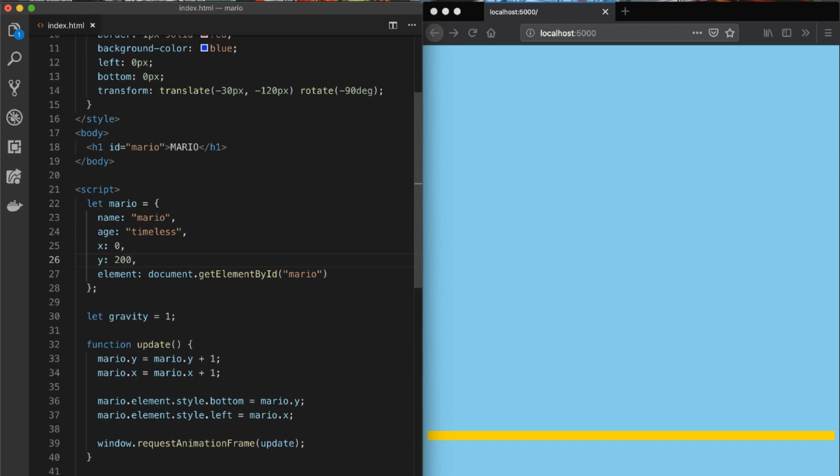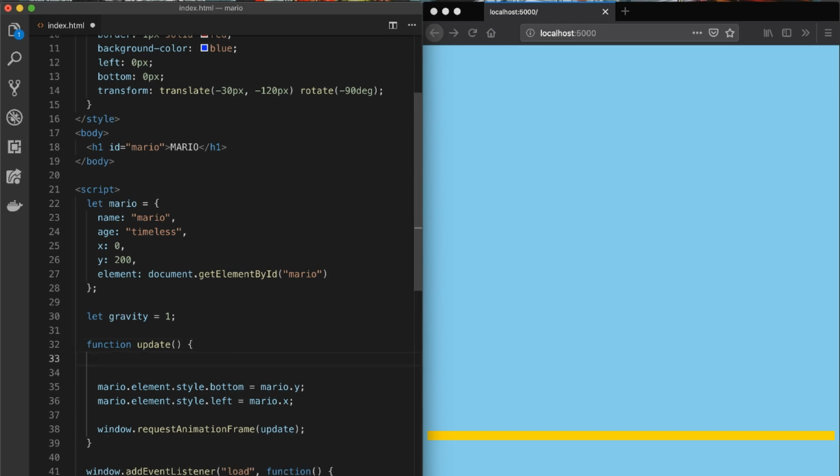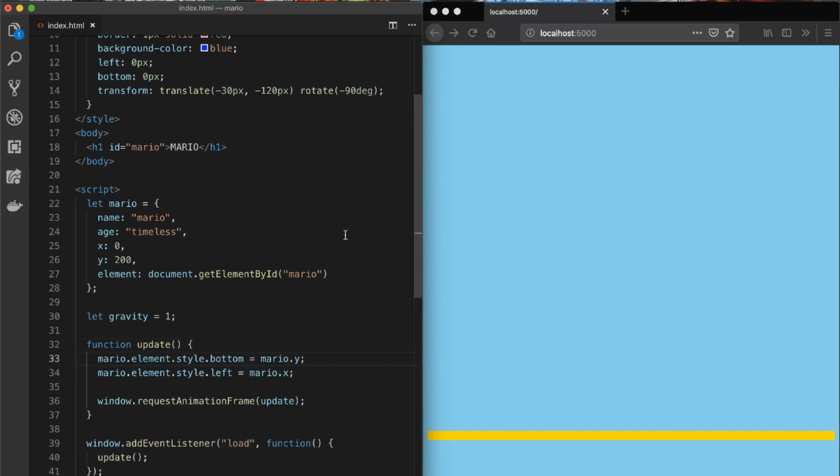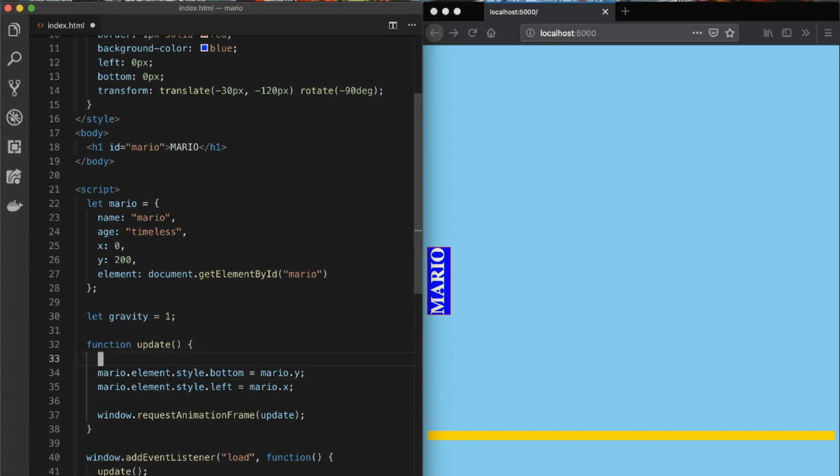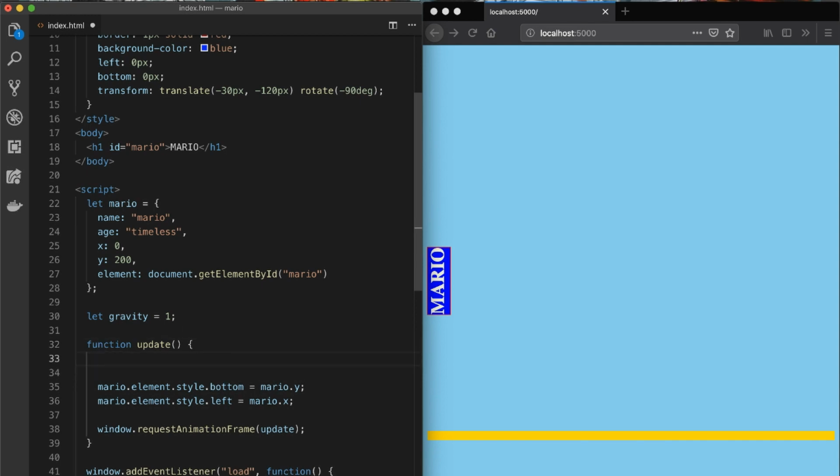Let's start Mario off at 200. Already way up there. He's going to start up in the sky, and I want him to fall through the power of gravity. So let's get rid of these, because that's not what is actually going to happen. He starts up here. He's going to fall based on the way we program gravity.